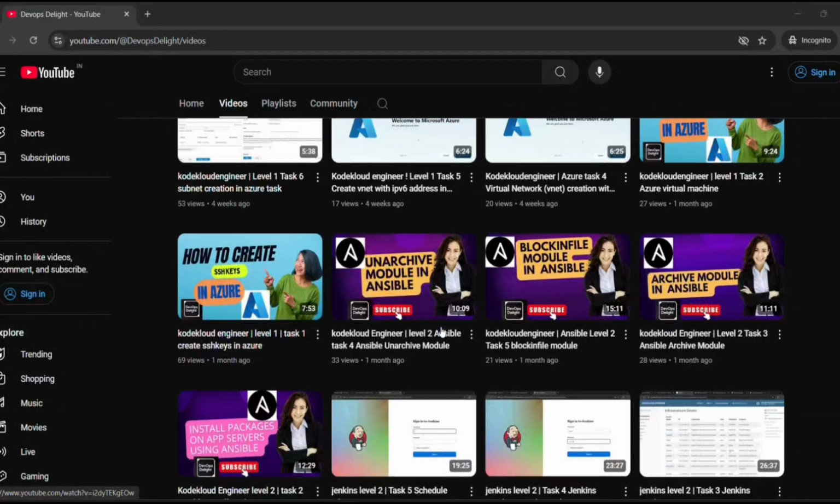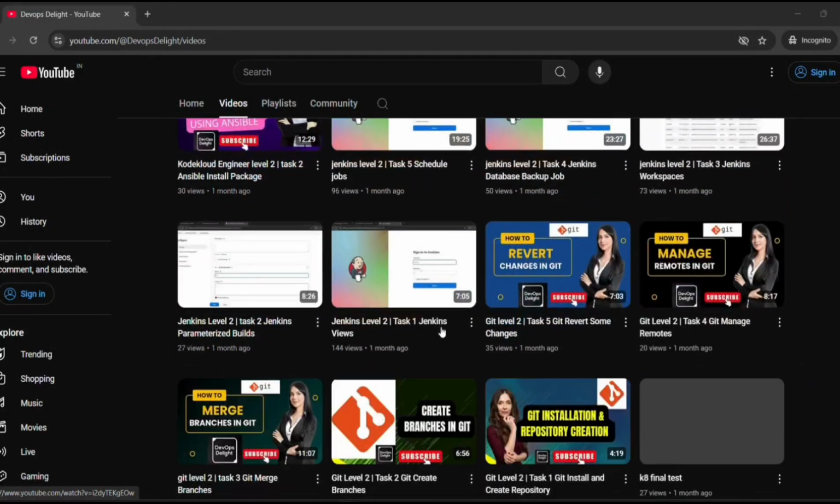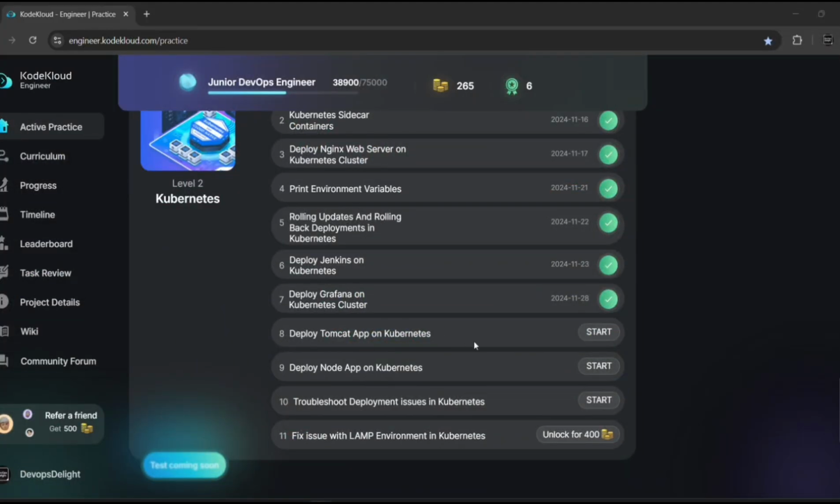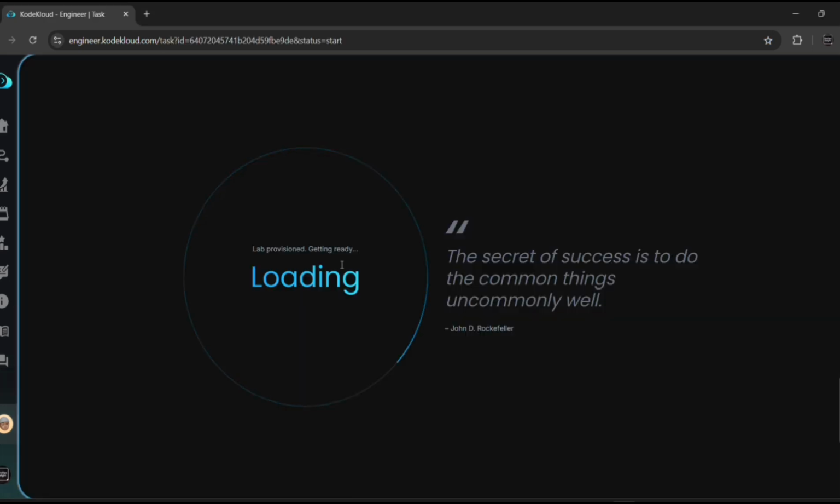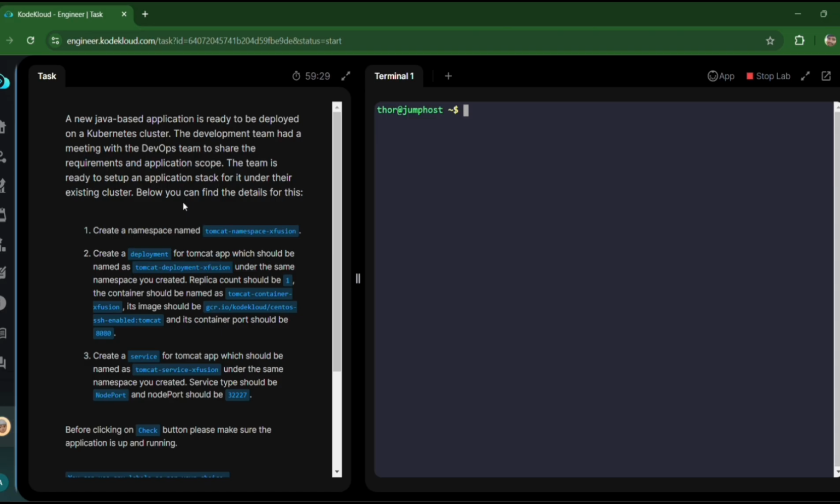In today's video, we are going to see yet another Code Cloud Engineer task: deploy a Tomcat app on Kubernetes. Let me click on the start button. It may take 1 or 2 minutes to load our task. Meanwhile, I'm skipping the video here for a while. Okay, we got our task. First, let me read the task, then we will look at the solution.